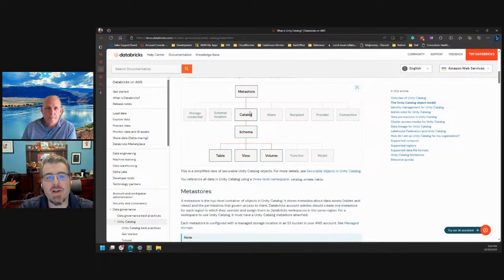Under that metastore, you'll have a catalog, or maybe several catalogs defined. In SQL terms, I would refer to this as your database. So you can think of it as a database because it's a collection of schemas.